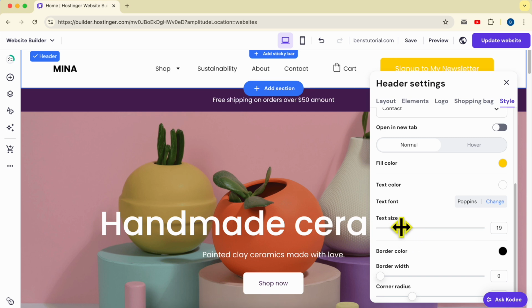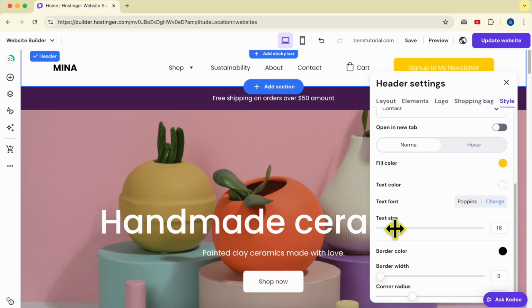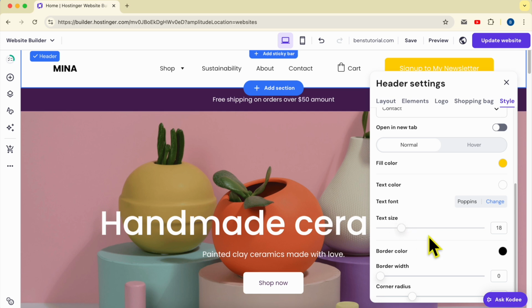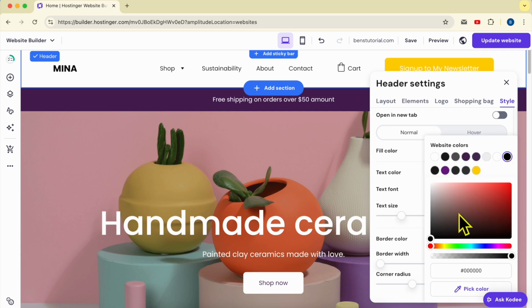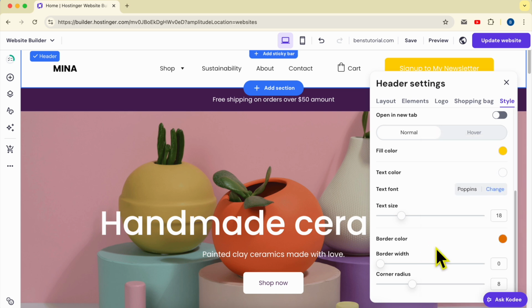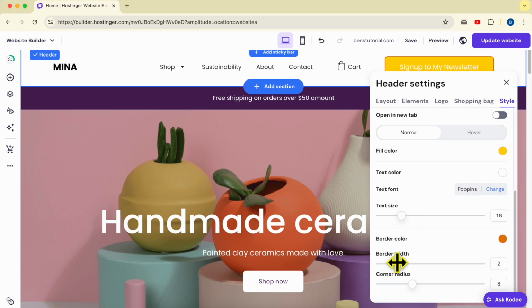You can also adjust the button text size, which makes the button bigger or smaller. Let's add a border, or let's pick a border color, for example, a darker yellow color. You can adjust the button border width from here, also the corner radius or the corner design.